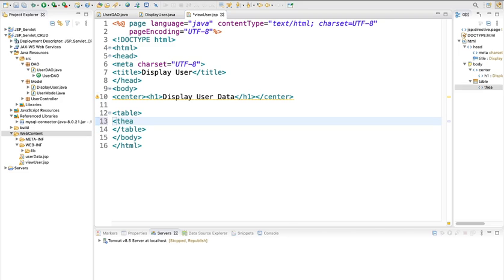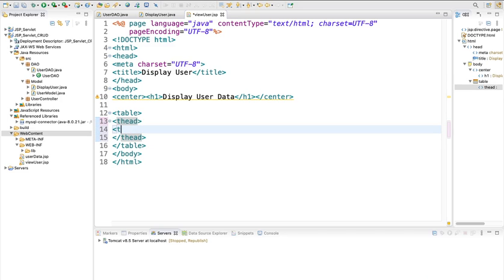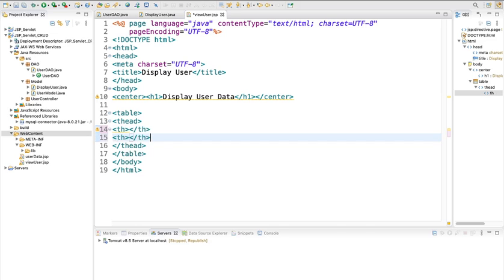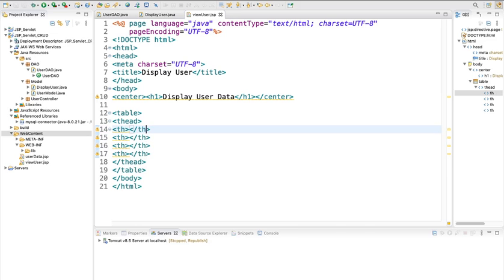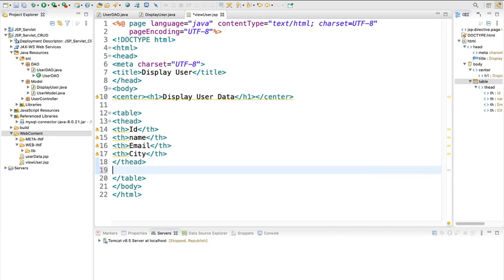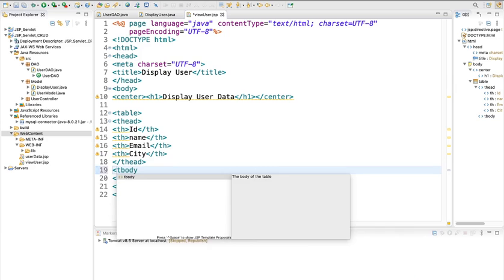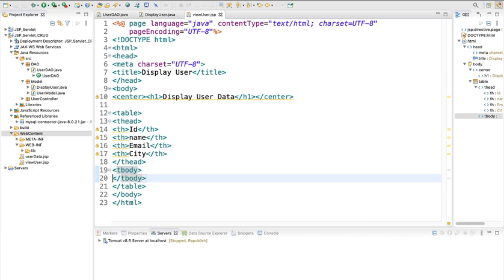So in t head I'll create the headings. So I have to display 4 data, right? So the first one is my ID, then I'll say name, then I'll say email, and I'll say city. This is what I have to display. Then in T body, I'll display the body.